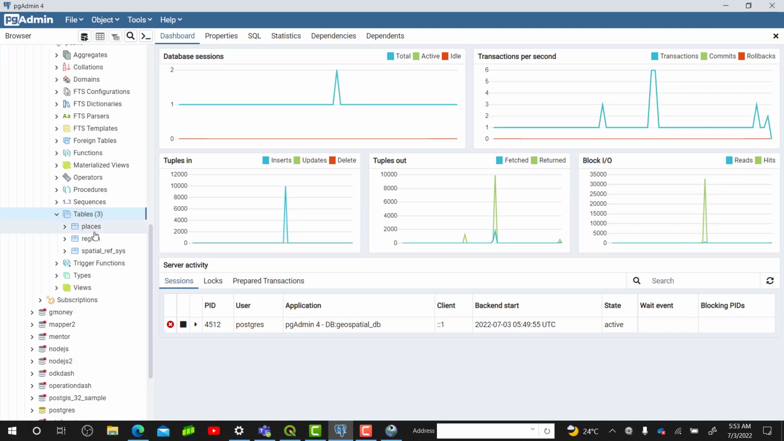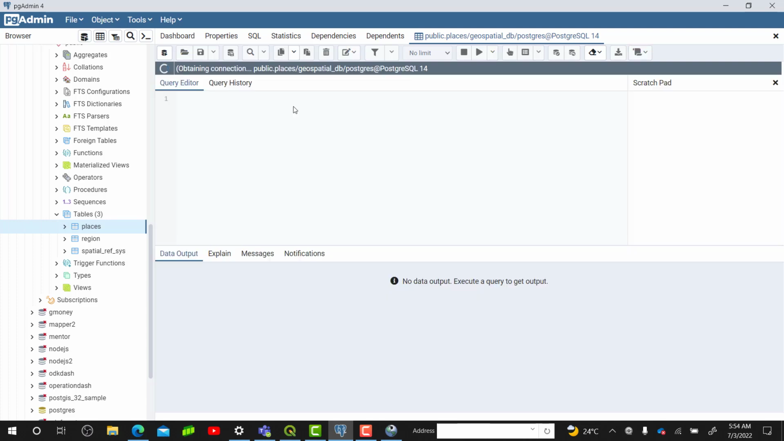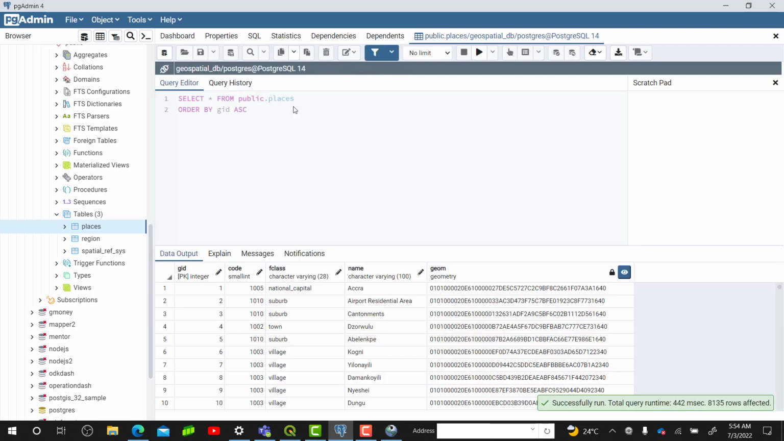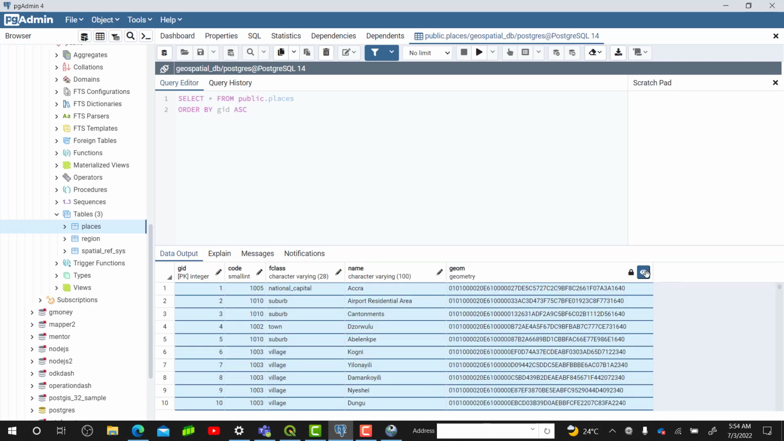So you can see when you come to tables, we have our places and our regions there. So let's check if the software didn't just create empty tables for us. So I'll just open it. Okay, so you can see we have our data reflecting in the table. Let's visualize it to see what we actually imported. So you can do that by clicking on the eye icon on the geometry field.